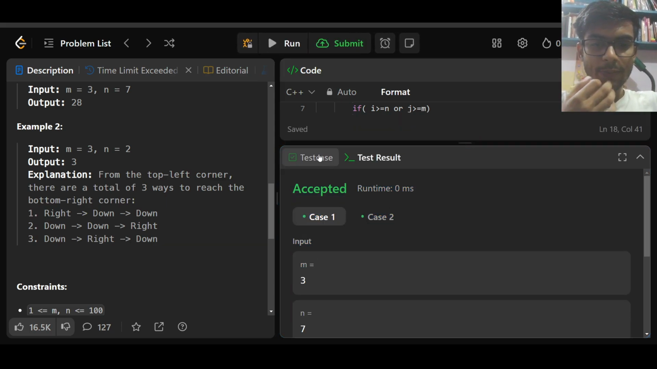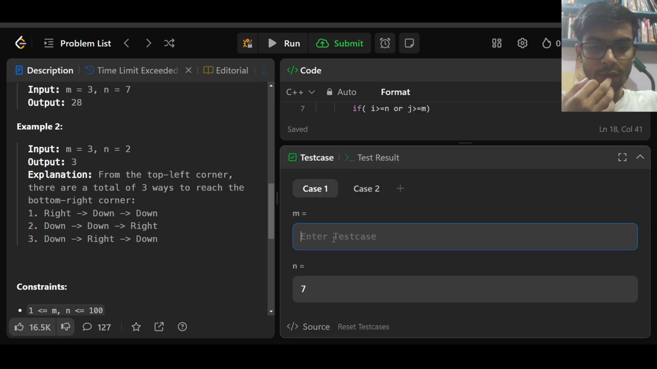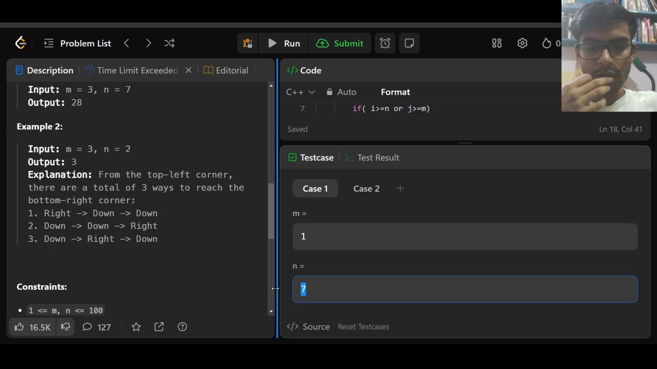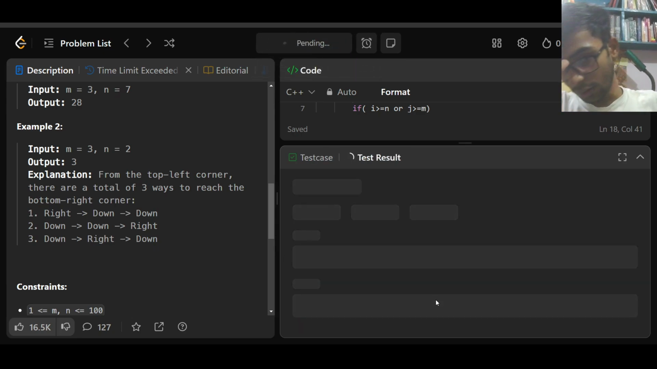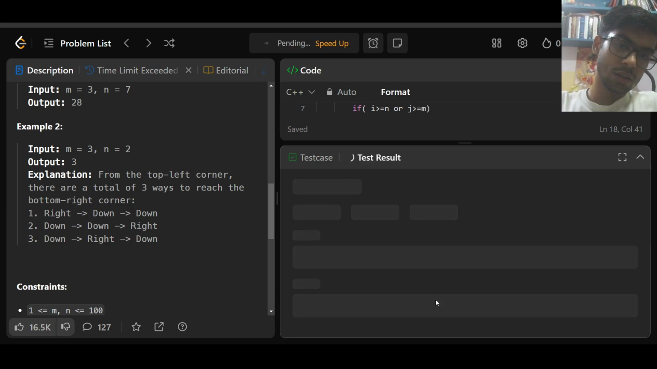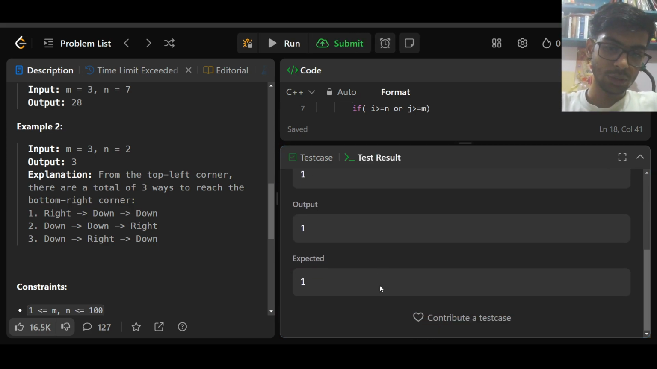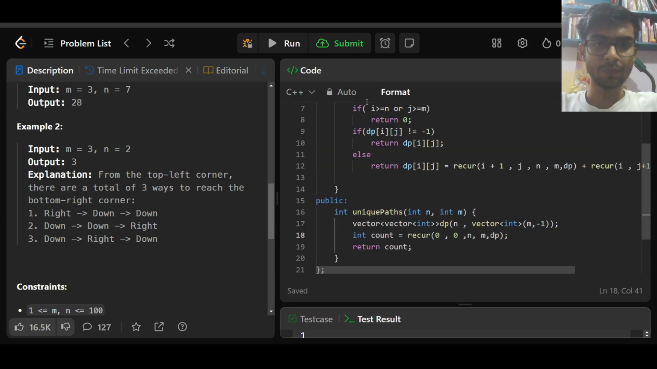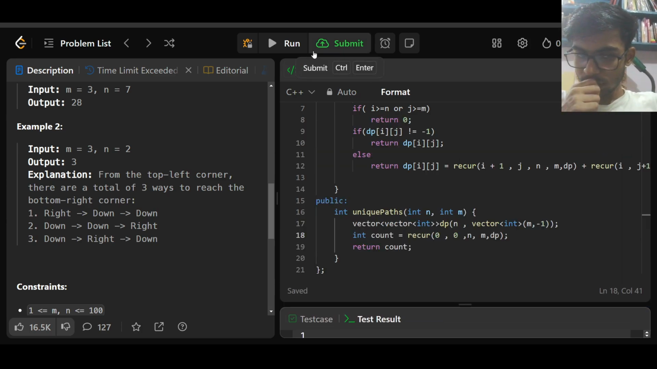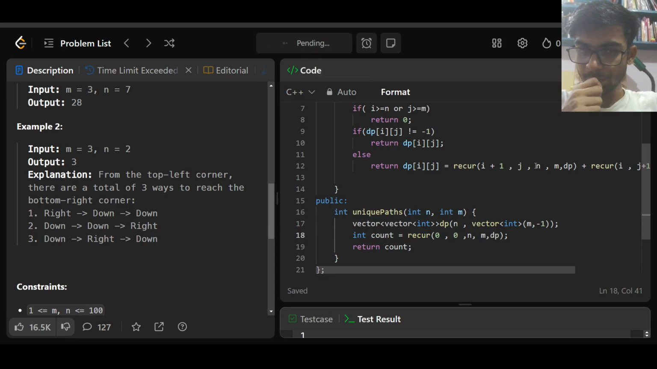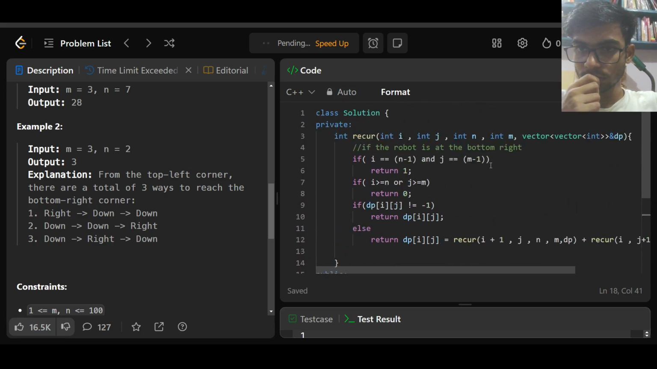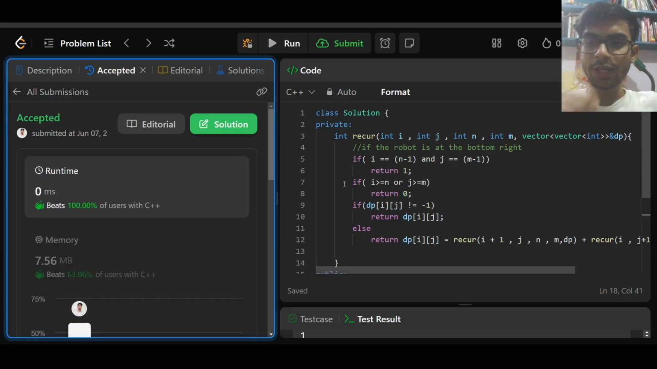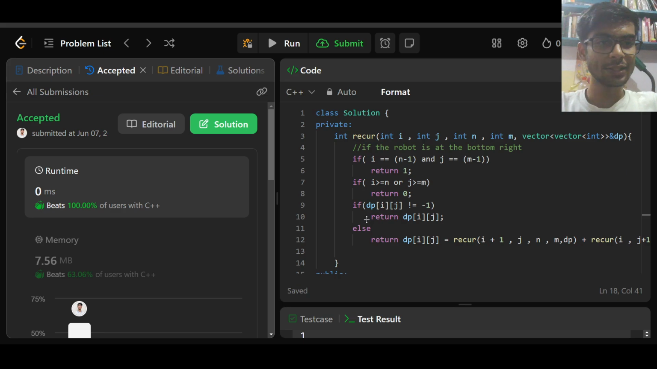Oh, all the test cases passed. What if it is one and it is one? Let me check and run that. Okay, eventually it passed for the expected and output. Still, let me run that. Okay, it has been submitted successfully.